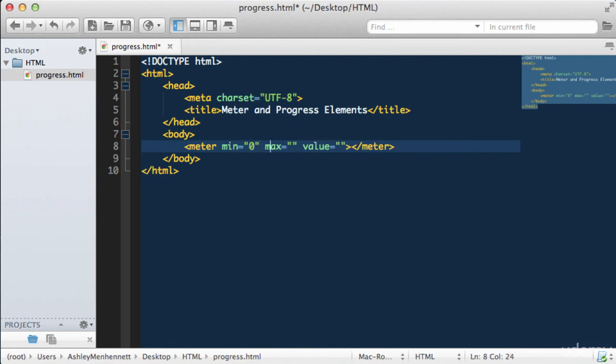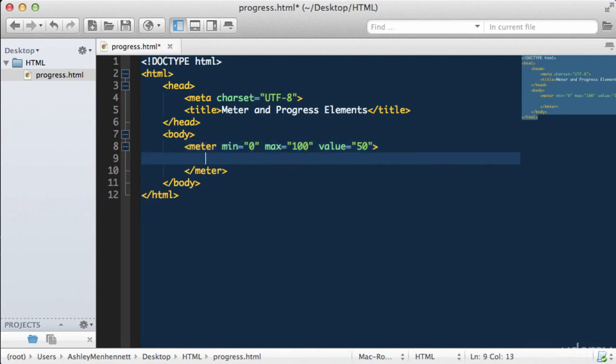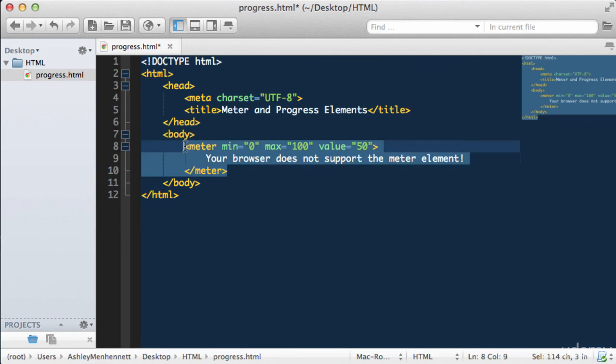So for the minimum, I'm going to put 0, for the maximum, I'm going to put 100, and for the value, I'm going to put in 50. So you can kind of think of this as being at 50%. We can use the meter element to define a scalar measurement within a known range. So the meter tag will also take some fallback text, and we pass this in between the opening and closing meter tags. So we can just put in something like, your browser does not support the meter element. So this text will be displayed in the case that the user's browser does not actually support the HTML5 meter element.